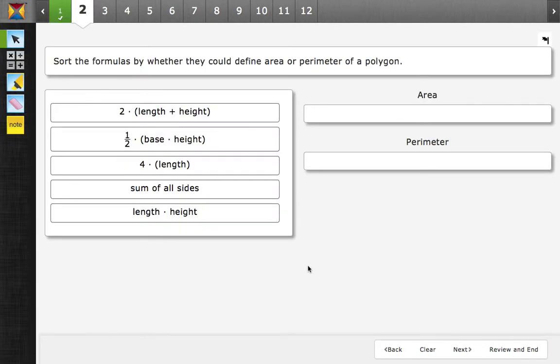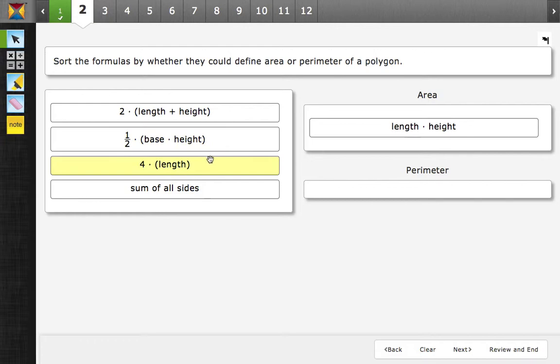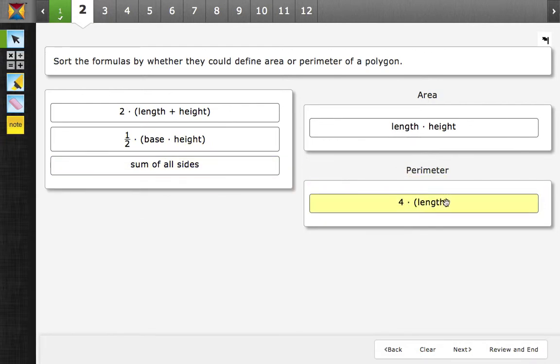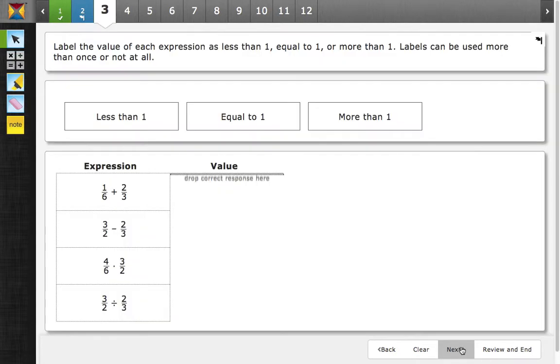Set the formulas by whether they could define area or perimeter of a polygon. So they'll just drag the choices over depending on which one they answer, like that. Now this question is going to show that I'm not finished when we get to the end, but that's okay. So for the purpose of that, I guess we'll flag it so that we remember that.